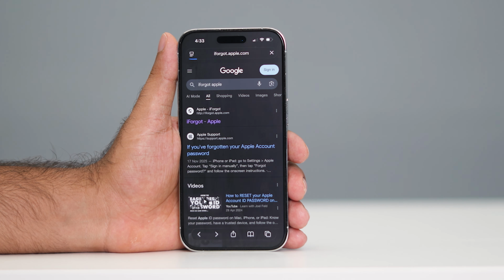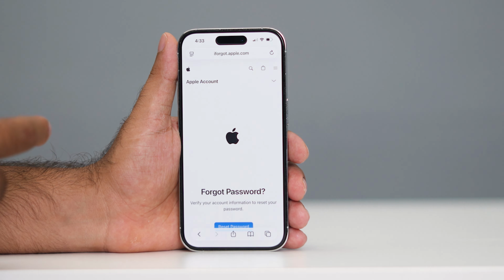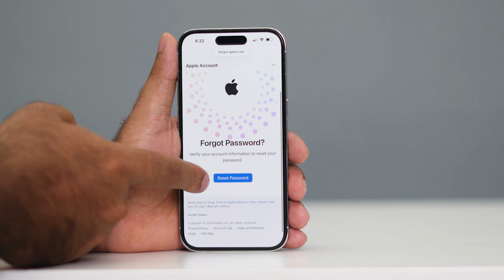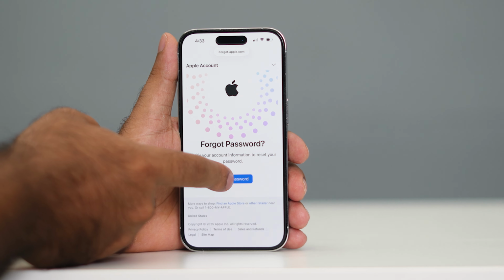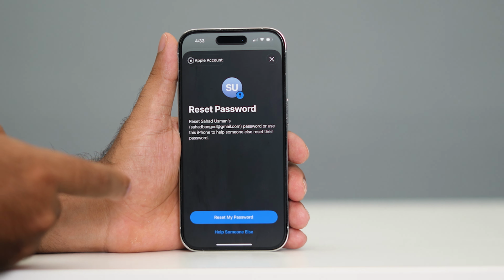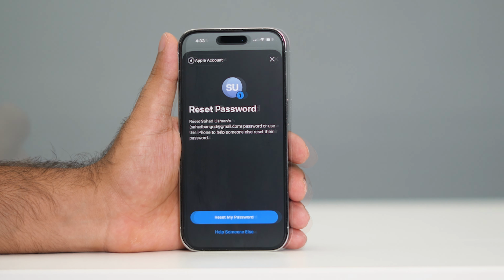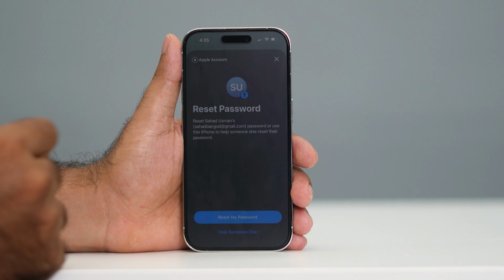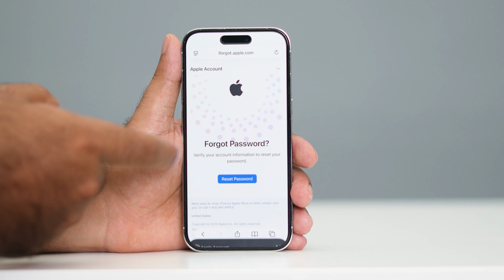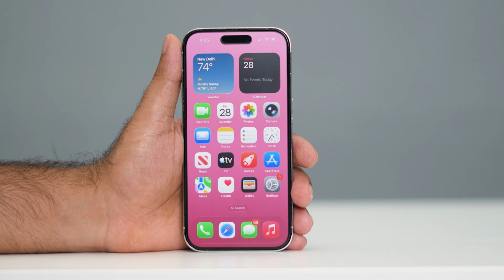You just need to tap on it, and it's going to get you to the page, and if you scroll down a little bit, you can see there is an option to reset your password. Tap on it, go for reset my password. Then you can give a new password and reset the password. That is how we can do it. And once you reset the password, if you're still having the trouble, you can try one more thing. That is the third step.